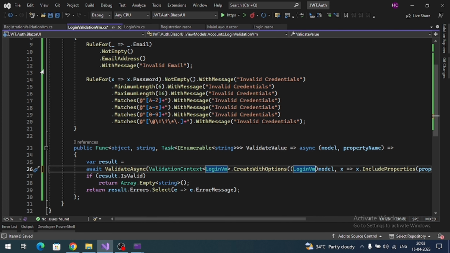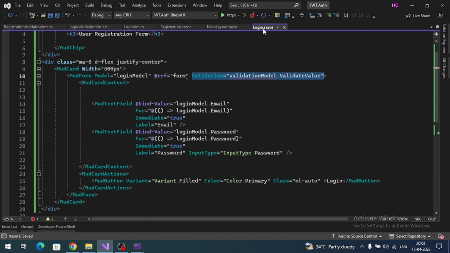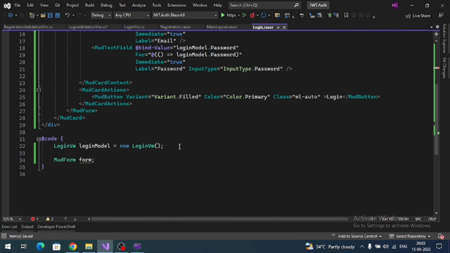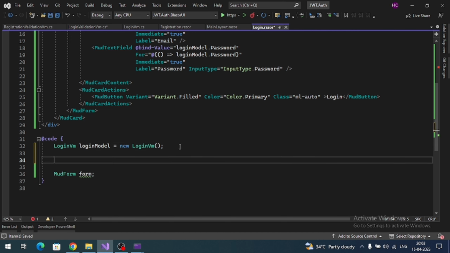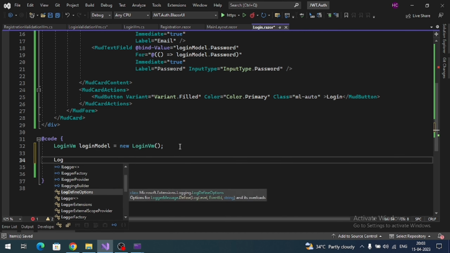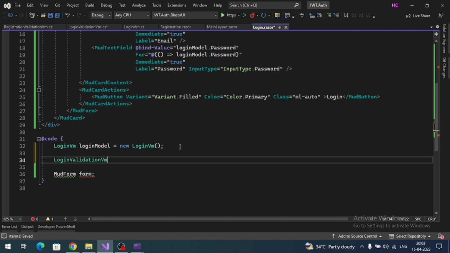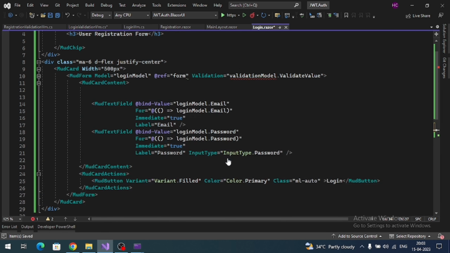right? Now go to our login component. Now let's initialize our login validator object. So, login validator. And we should pass this login validator dot validate value to the validation attribute of MudForm.